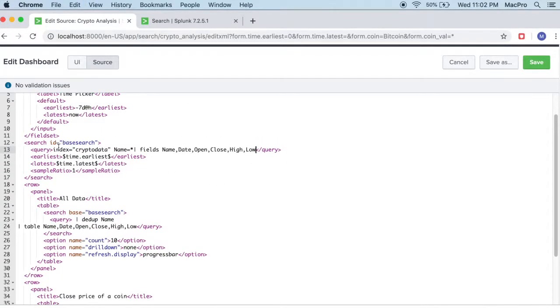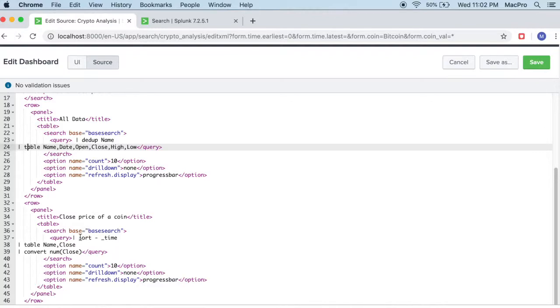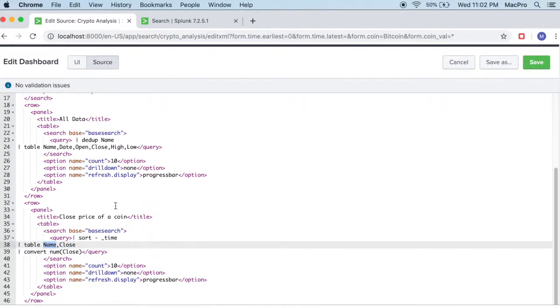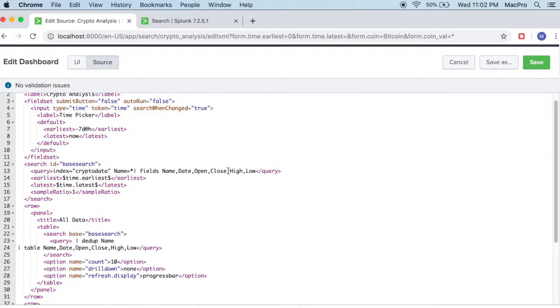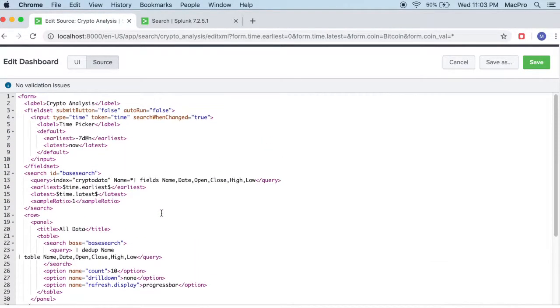Now what will happen is, when your base search is executed, it will try to get all the data, and then it will get all the required fields for it. On top of that, we are applying this dedupe name and this table command. Same thing goes here. If you look at the second panel, we need the underscore time field, and we need close and name. Name is already added here, and close is also added here. The only missing piece is underscore time. Let me copy this field and add it here.